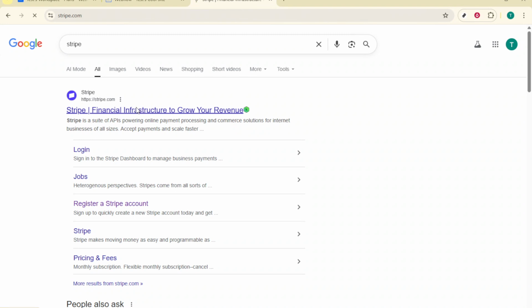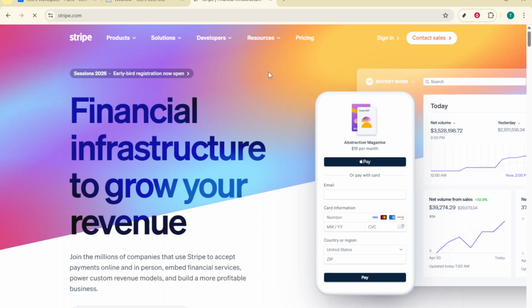Here, you will find two types of keys, your secret key and your publishable key. Keep your secret key safe and secure, as it should never be exposed publicly.